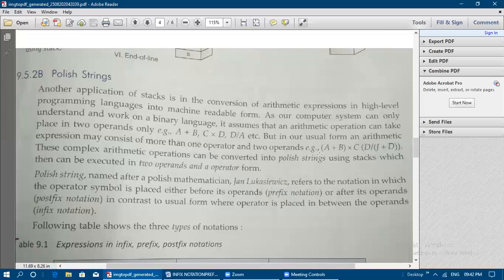Okay, any lengthy arithmetic expression should be converted before it is used in the programming language, that is, before it can be executed. So what does polystring mean? Polystring is named after a Polish mathematician, Jan Lukasiewicz. So because of this Polish mathematician, it is named like that. What is meant by polystring?